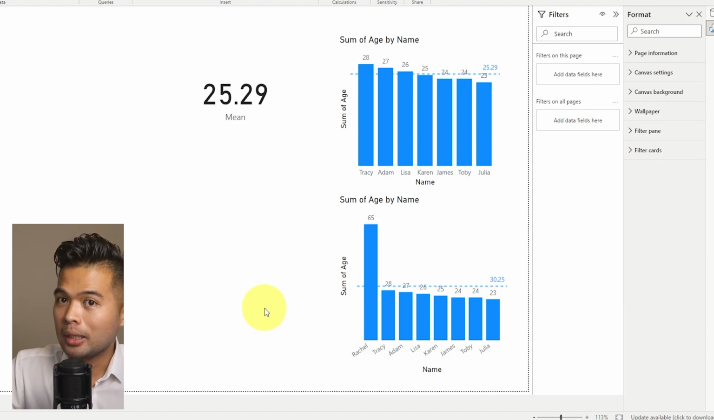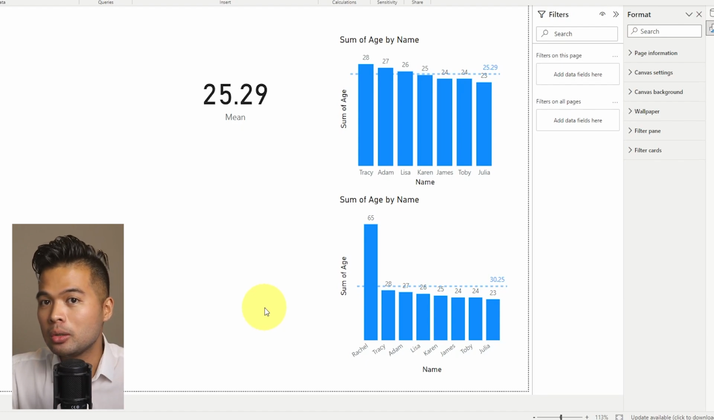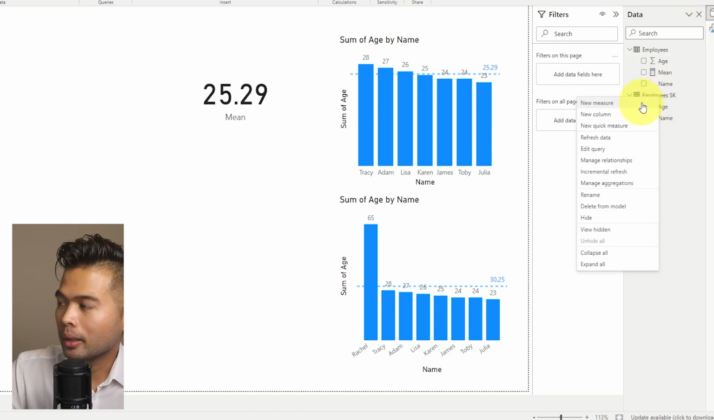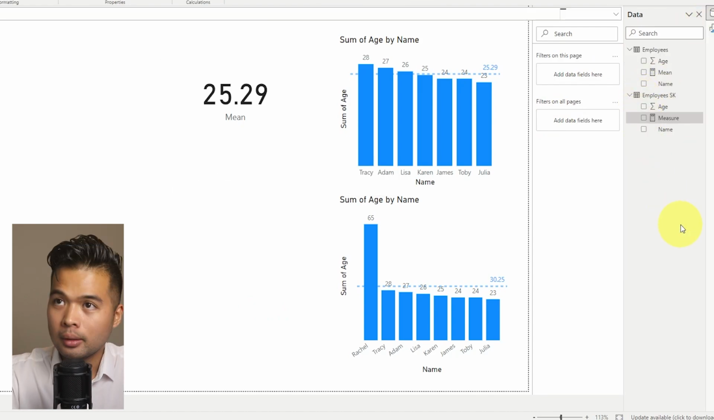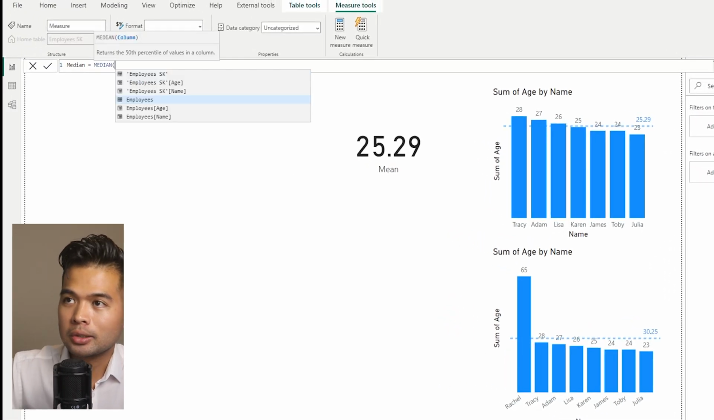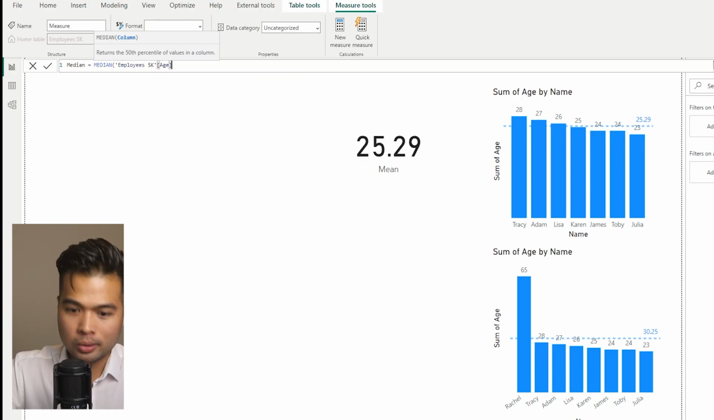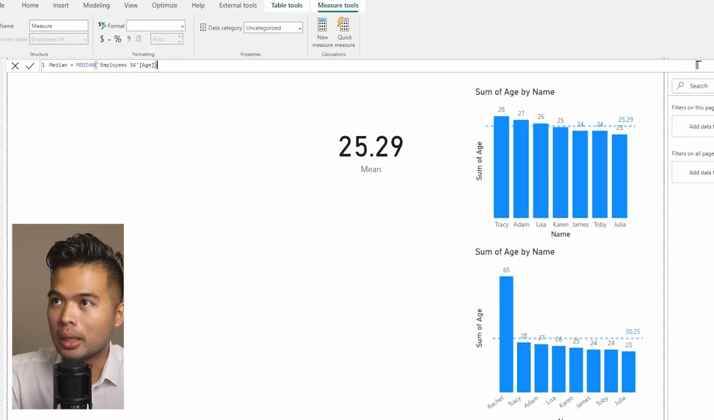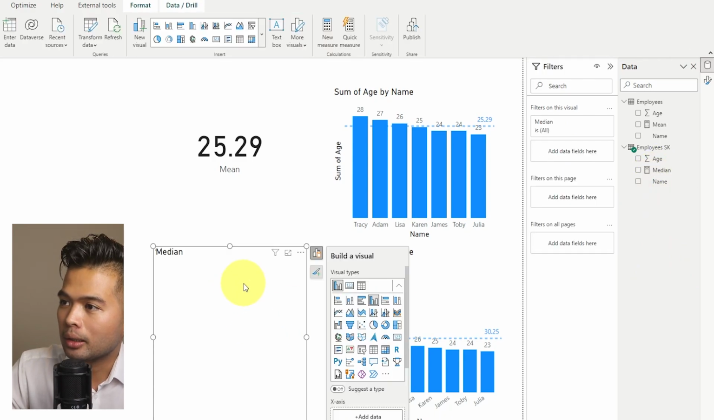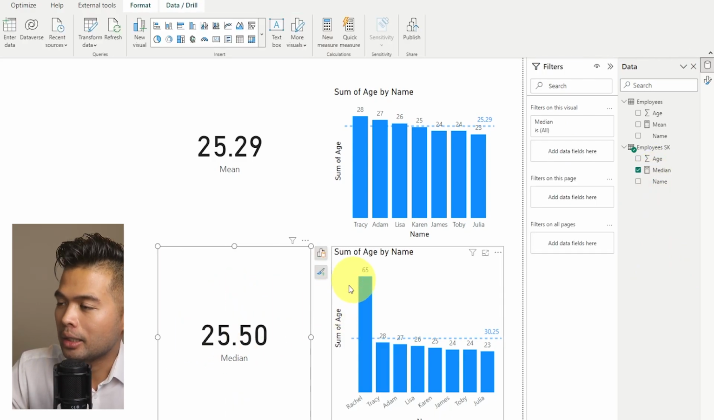Now, luckily in Power BI, there's a function that you can use, MEDIAN, which calculates it for you. But I'm going to explain to you how to calculate it anyway. So I'm going to create a new measure here. I'm going to call it median, and then we'll use the MEDIAN function. It just asks for what you want to use as a median. So we'll use the age from our employees table, drag it here in a separate card. And here you go. So what it's giving us is 25.5.